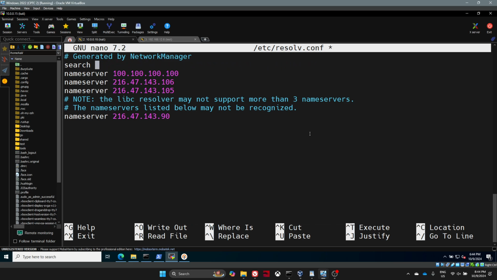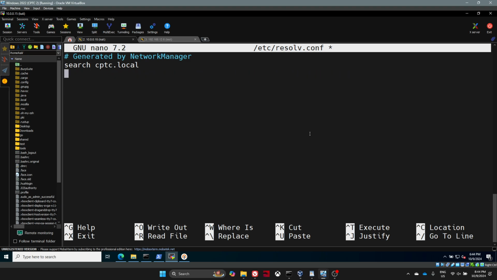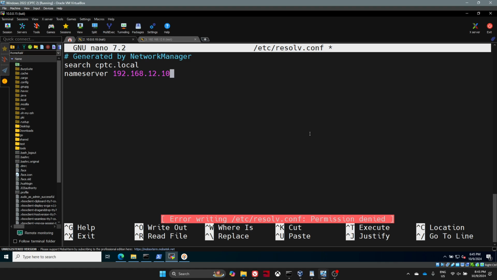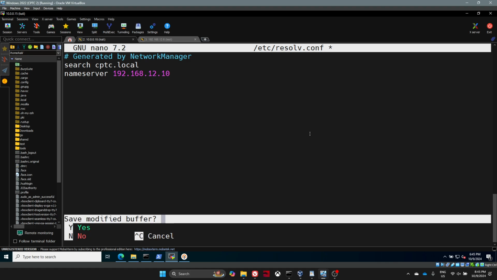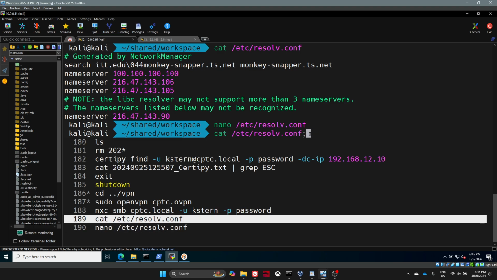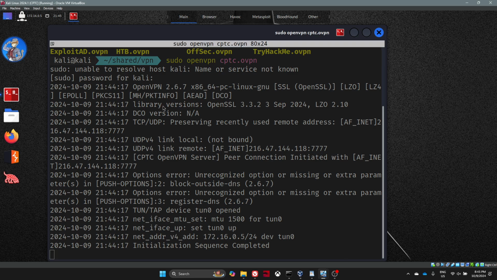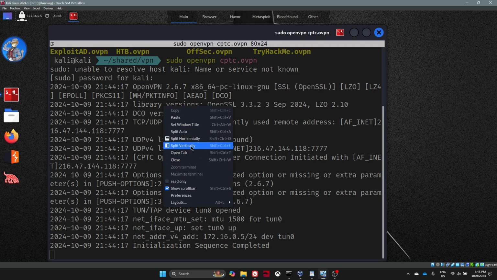We change this to cptc.local, and I'm going to get rid of all these name servers. And I'm just going to say name server 192.168.12.10. Thank you. Oh my gosh, did I not run this as root? I probably didn't run this as root. No, I didn't run it as root because I'm a silly boy. Now it'll work. Also, same problem as last time that I fixed last time, but I didn't fix it this time. Sorry guys, I should have done this in advance, but I did not.